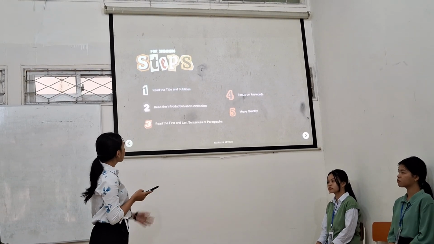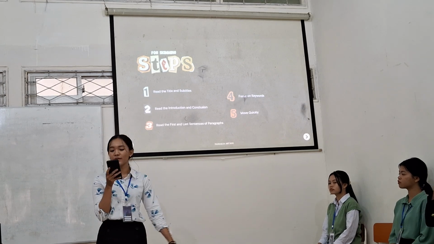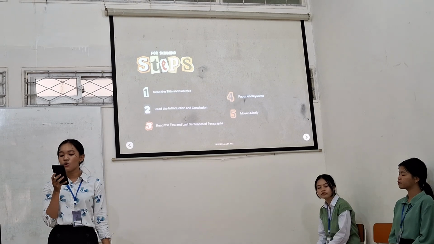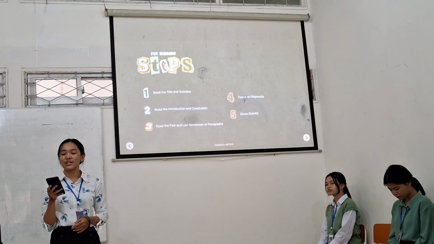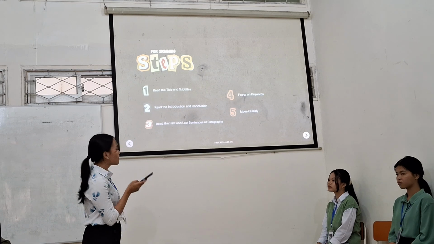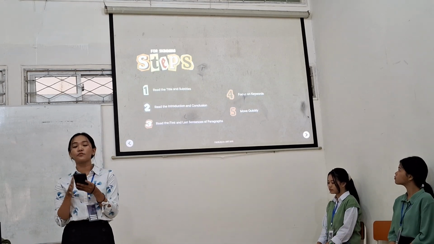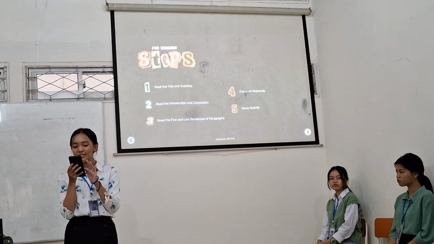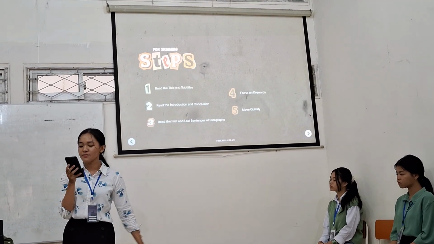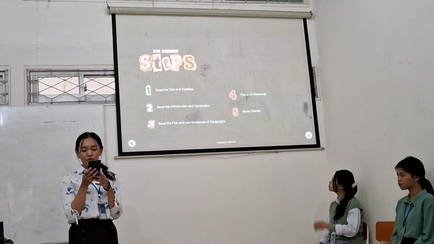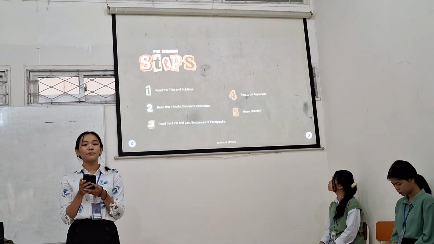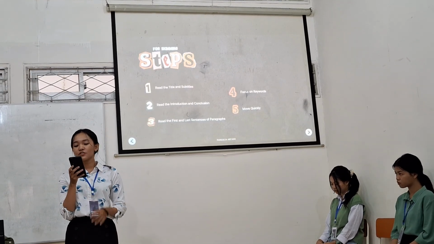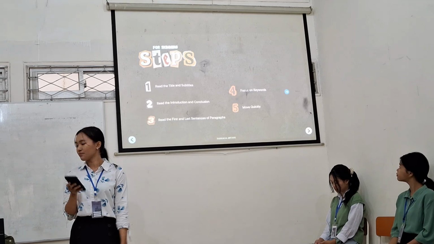And the third one, read the first and last sentences of paragraphs. The first sentence typically introduces the main idea, while the last sentence often summarizes it. The fourth one, focus on keywords. Look for keywords or any bold or italicized words because these indicate important concepts. And the last one, move quickly. Remember, skimming is about getting an overview, so keep moving through the text to maintain a high level understanding. Next.